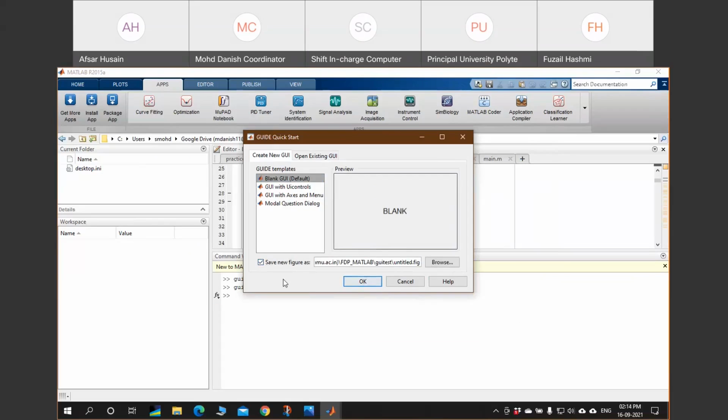Before you click OK, save new figure as, and name it over here. If you name it over here, it will save the figure. In this case, I name it GUI test. This is optional. You can also uncheck this, and later on you can name it and save it. Or if you want to save it now, just check this box and rename it.